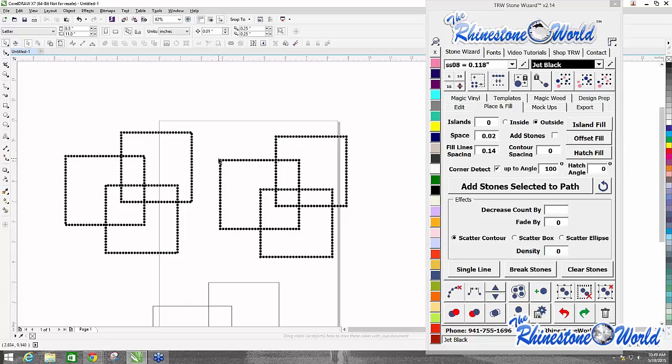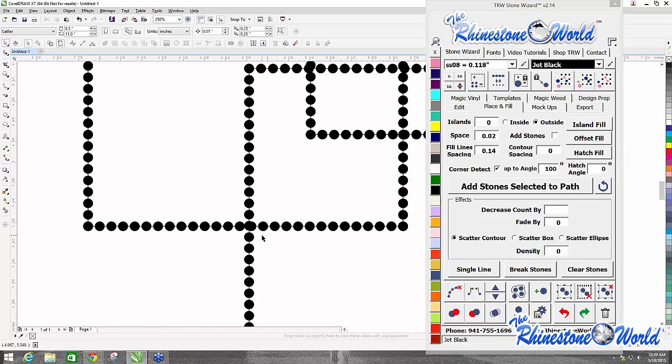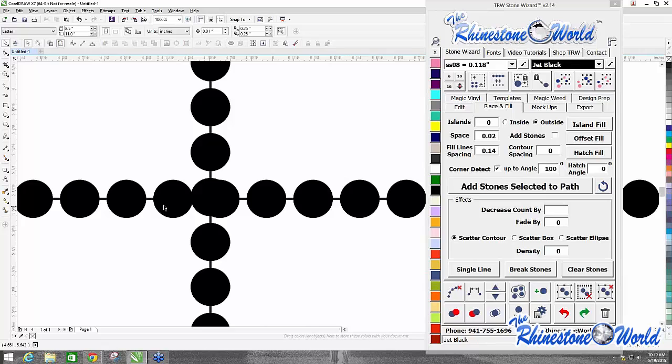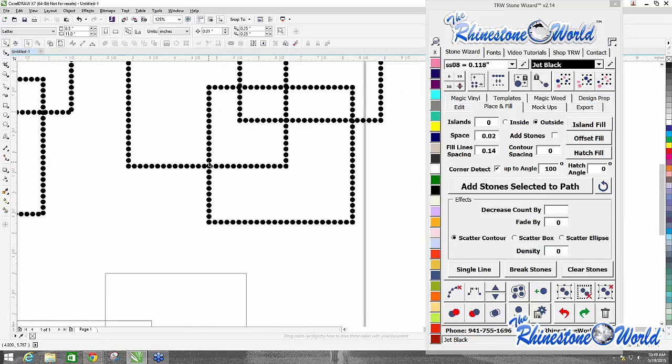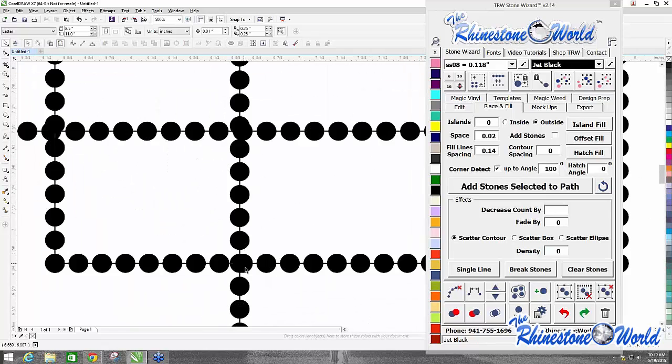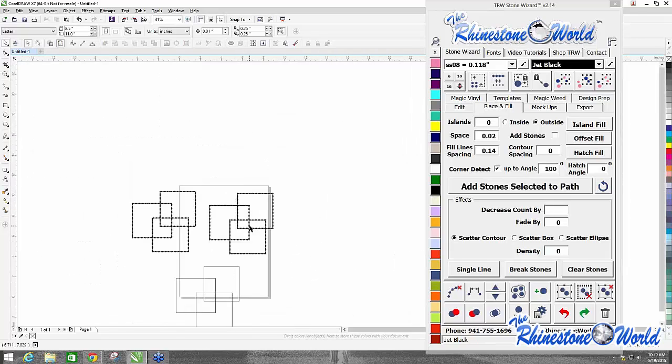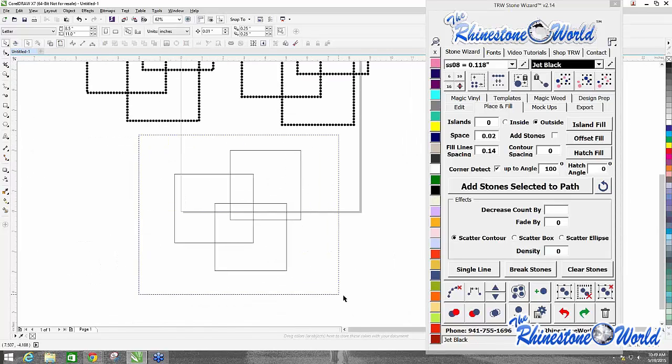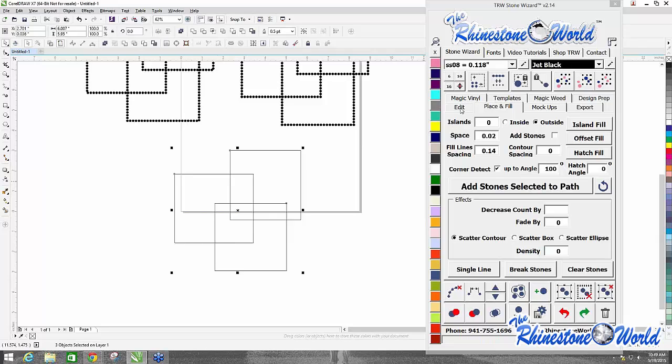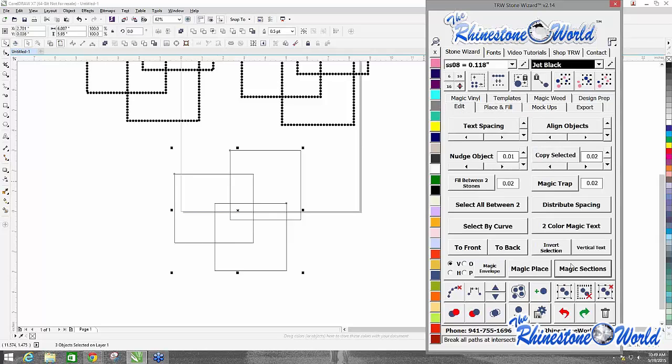So those corners are fixed now, but what I run into is that at our intersecting points, right here where our objects intersect, we still have overlapping stones, okay? So now we can use our magic sections feature. So back to edit, and then right down here at the bottom.